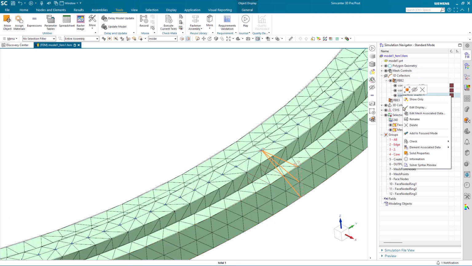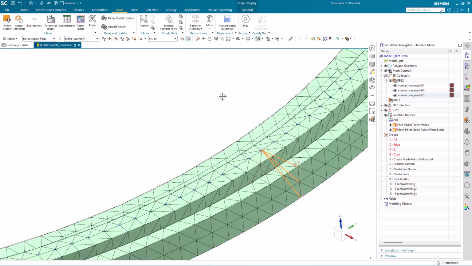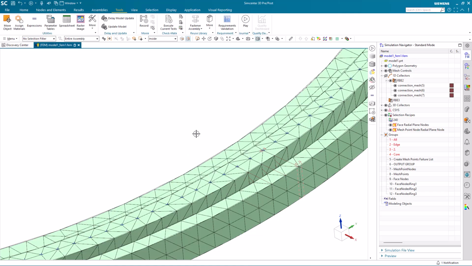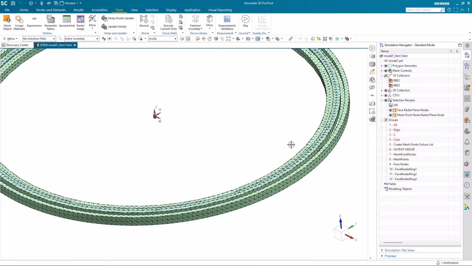And then, for example, if I do an information or a solver syntax preview on this in terms of the Nastran content, I have 1, 2, 3, 4 grids. So the core node and the 3 leg nodes, and then it is an RBE2 as well. So it's creating the elements correctly, and then we can undo that, actually 3 times, undo all those steps that were in the journal. And then let's go ahead and modify that journal.